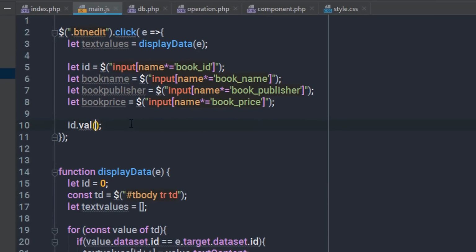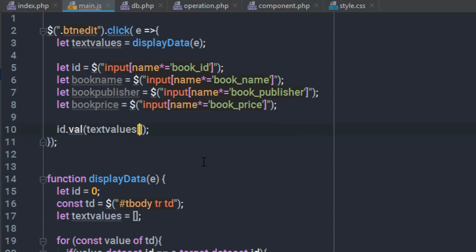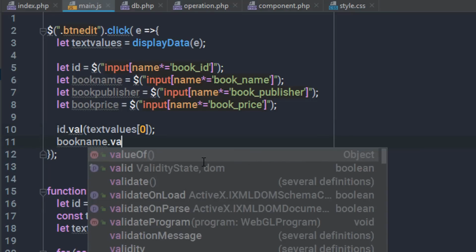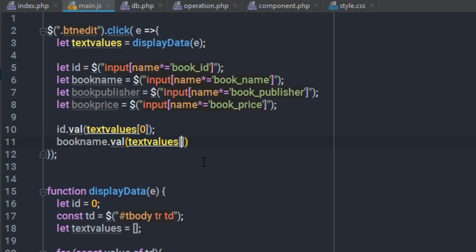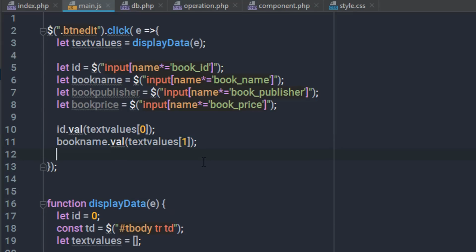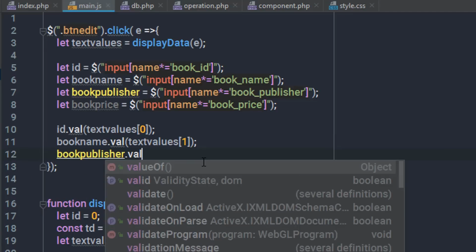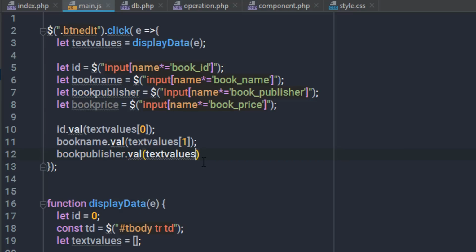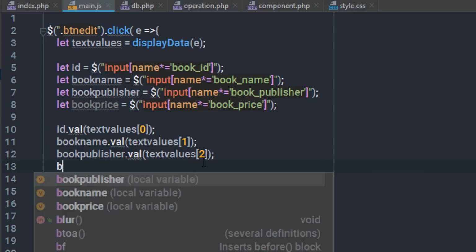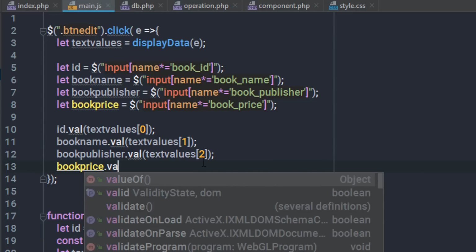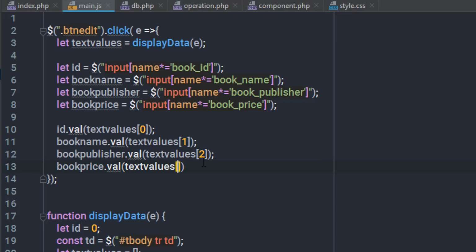So I'm going to specify here textValues 0, right? So I want to specify the first index of the array to this text box. Then I will say bookName.val, and I want to specify textValues of 1. Then I will say bookPublisher.val, textValues 2, bookPrice.val, textValues 3. So here we are going to specify this array one by one to these text boxes.